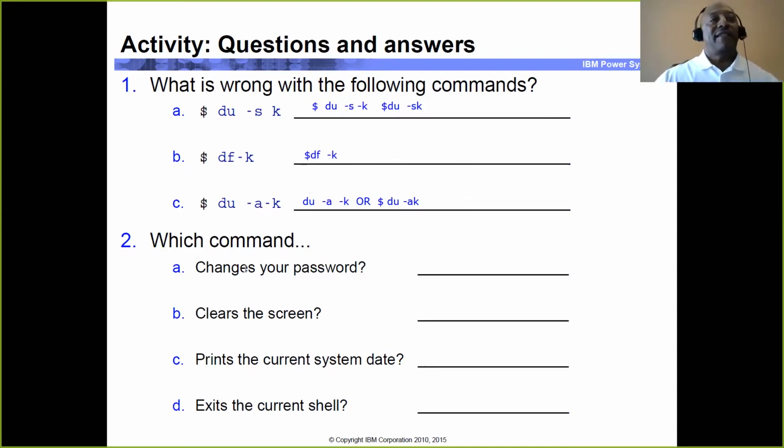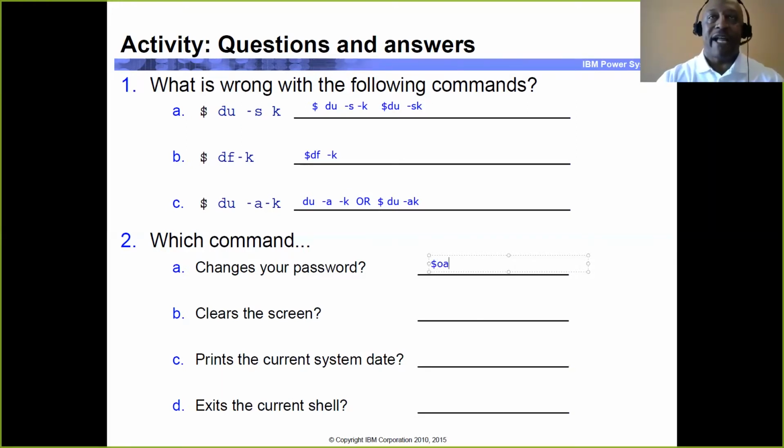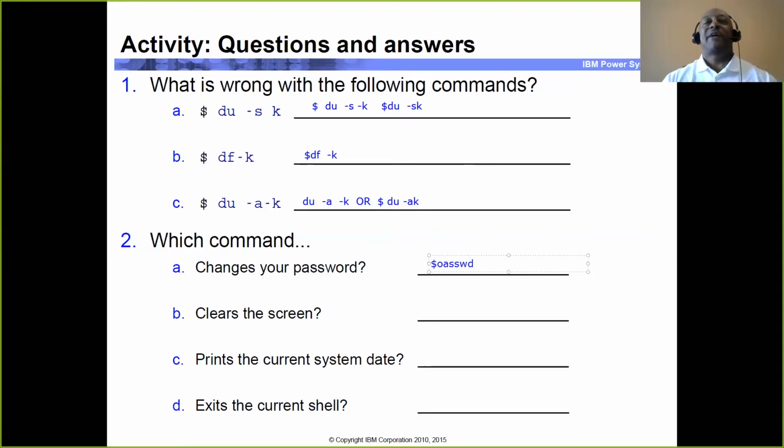Question 2, which command allows you to modify or change your password? That's the passwd command. Okay. And what did we say about that? The passwd command always does what? Prompts you for your old password, right? Yes. And if you're an administrative user, you can use the pwdadm command, which will not prompt you for the old password. But again, that's root or a member of the security group.